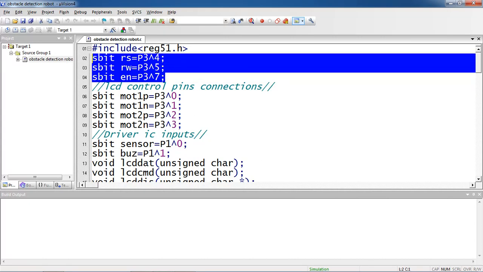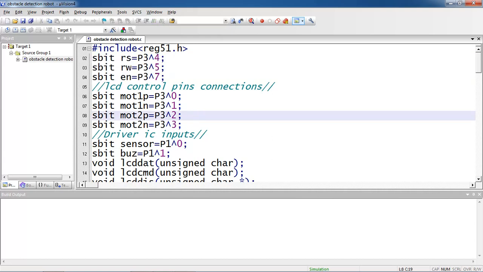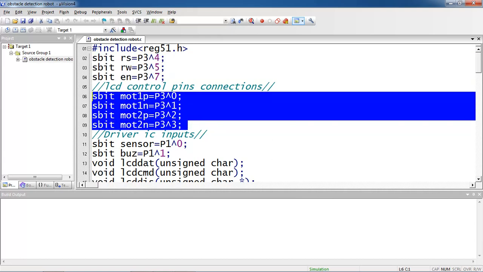I need to define where I am connecting the LCD control lines, which are connected with RS, RW and enable, and the other connections required for motor inputs. I have given connections across P3.0, 3.1, 3.2, 3.3, and the other peripherals, sensor and buzzer, I connected across P1.0 and P1.1 pins. These are all my hardware connections with the microcontroller unit.